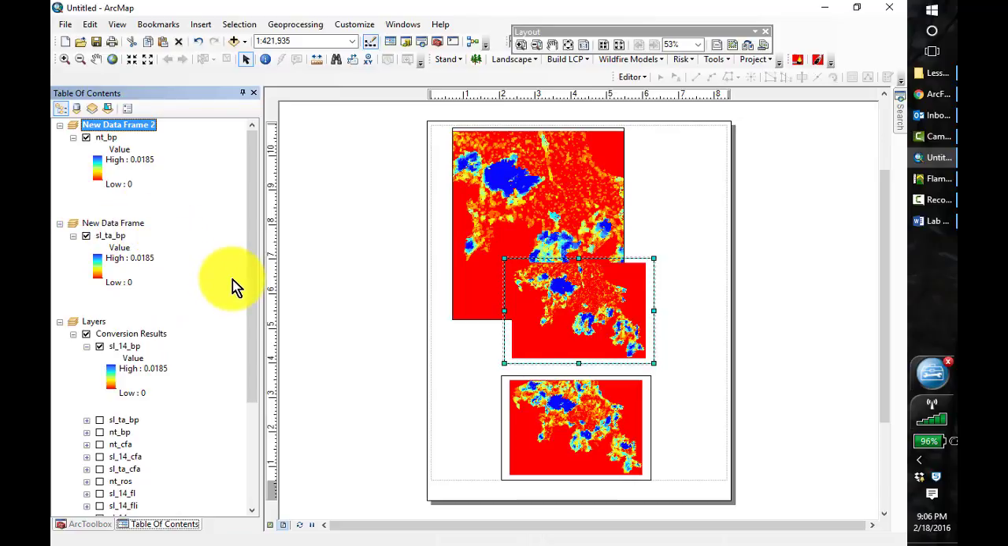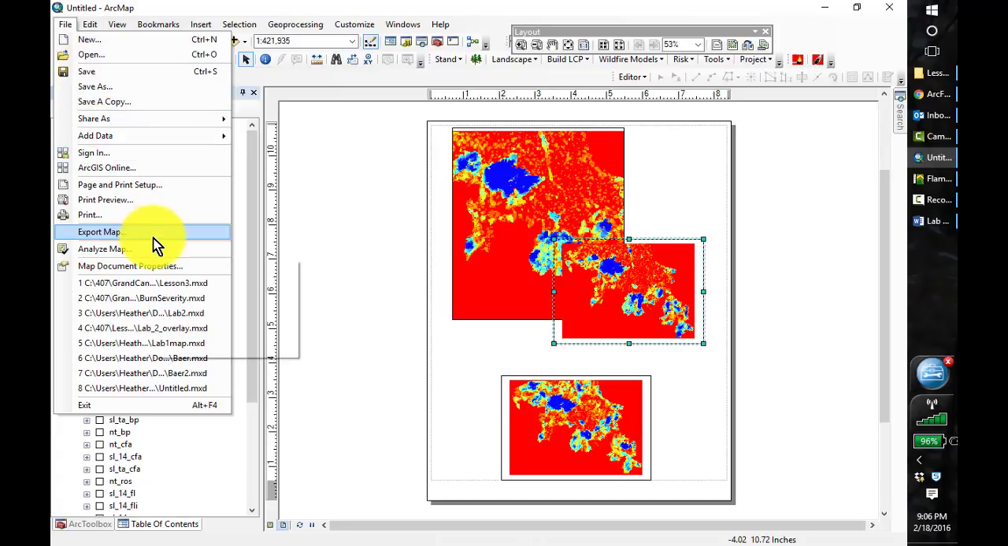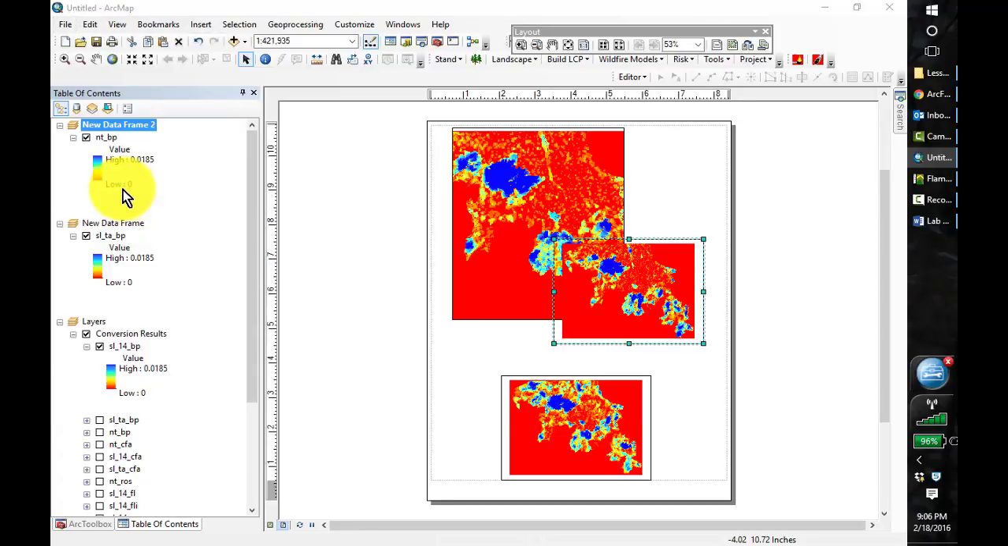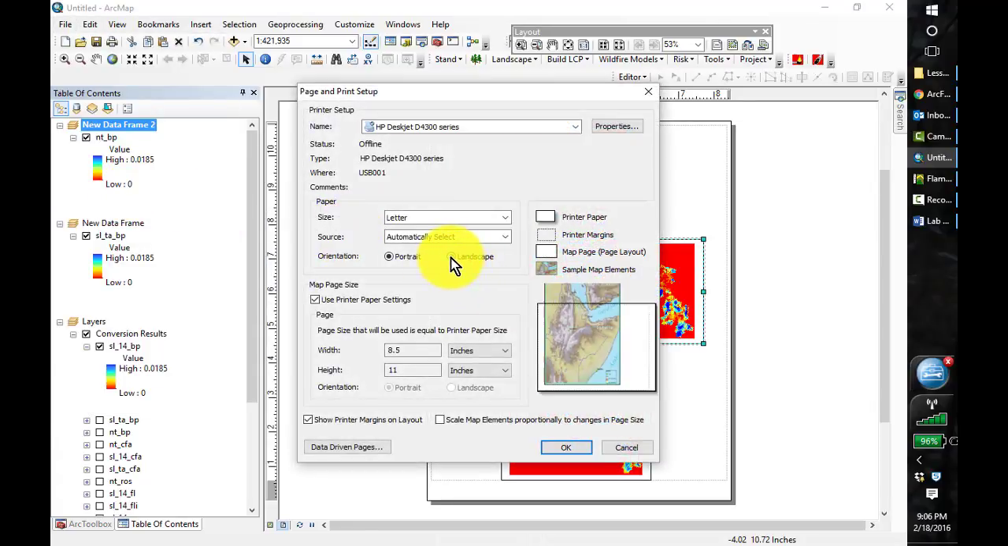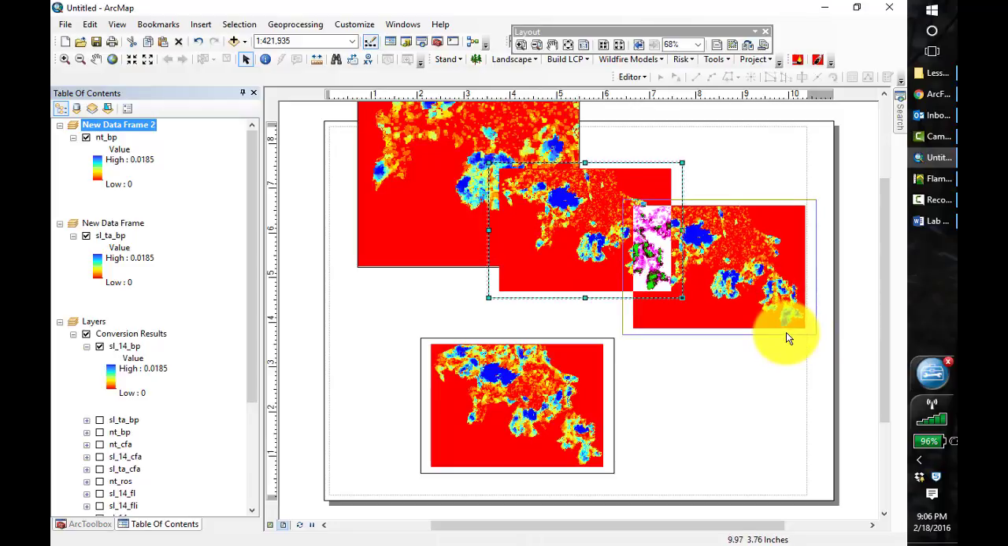And what I want to do now is arrange this page, because it's pretty messy and I have no idea what's going on if I were to show this to anybody. So the first thing I want to do is change the orientation. So I'm going to go to File and Page and Print Setup and click Landscape. Click OK. So that makes the space a little bit more reasonable.